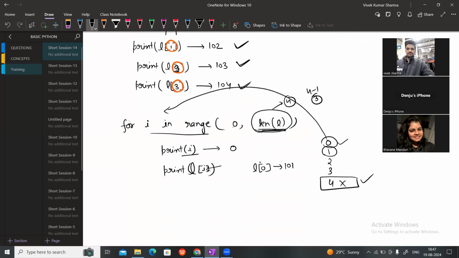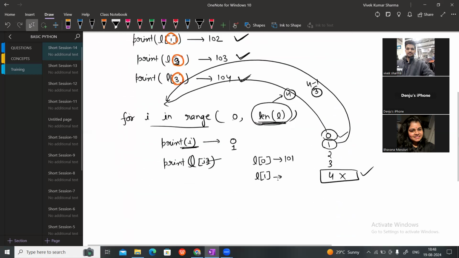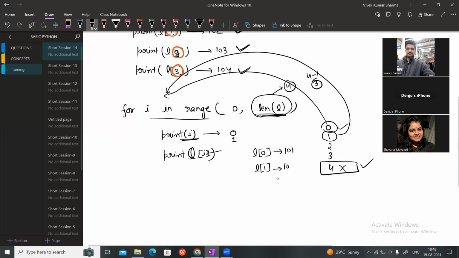Now this value 1 will come inside the i variable. Now print i. What will be printed? It will print 1 here, right? Now L[i], the value of i is 1 here. What will it print? The element stored at index 1 in list L is 102. 102 will be printed.